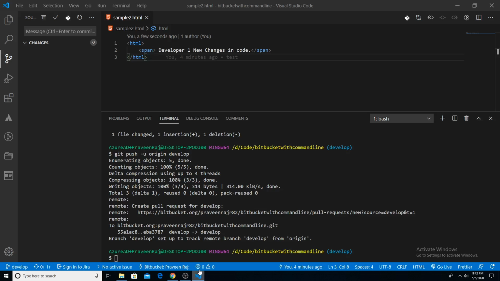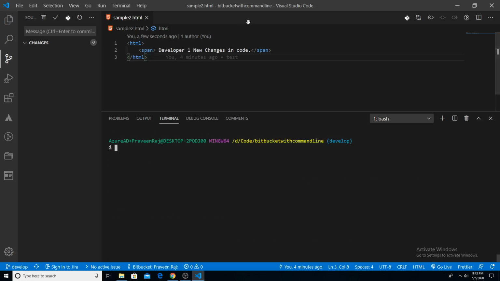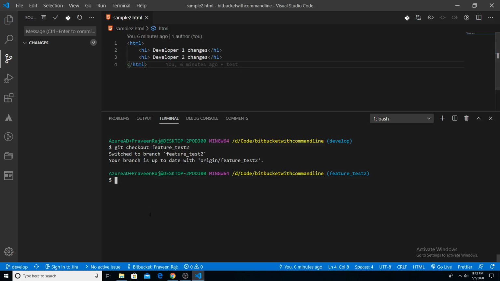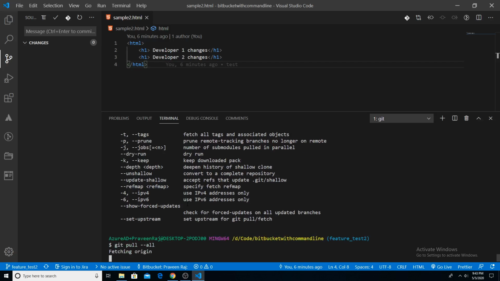So as a developer, you get an email. I know it's a little frustrating, but this happens. So you go and see what's in the development branch. Okay, this is a change, and you check out to see what's in your future branch, and that's a change. And then you say git pull all, just to make sure everything is pulled down.